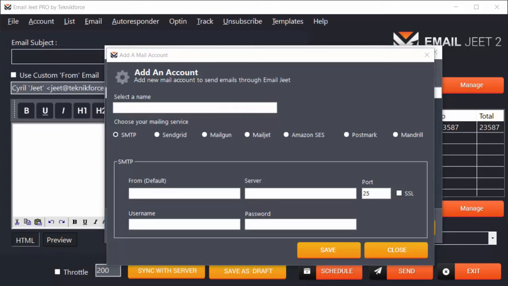Let's add a new SMTP service to email Jeet. We start by selecting a name for it, so we can call it anything. Let's call it my new SMTP service. I typically like to name it by the name of the service provider. So if I'm using SendGrid, for example, I will write SendGrid here.